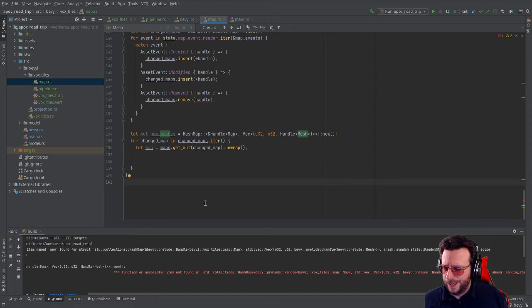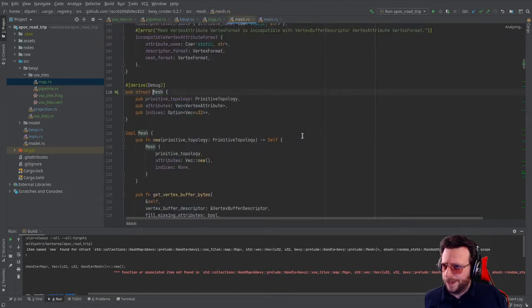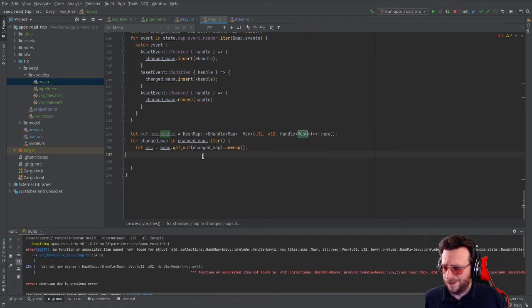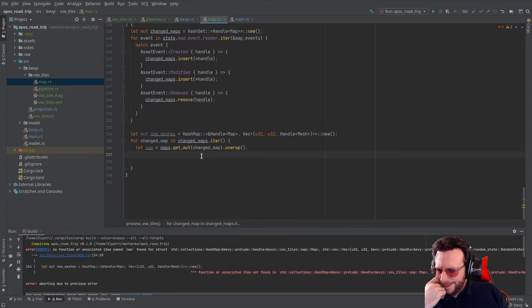Whoa, dude. Figure it out. We have a mesh here. And this is from our, what is this? Yeah, mesh.rs, right? Cool. We have meshes. We have the meshes. All right, so control 9, yeah, control 9. It's just not associated. Not found it.